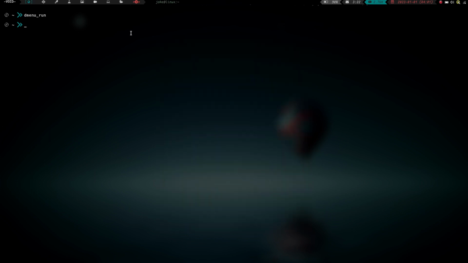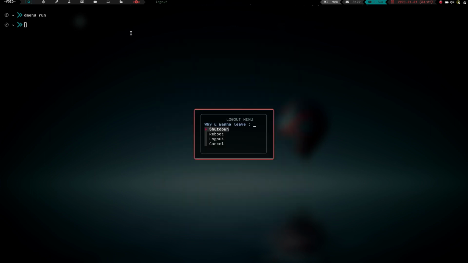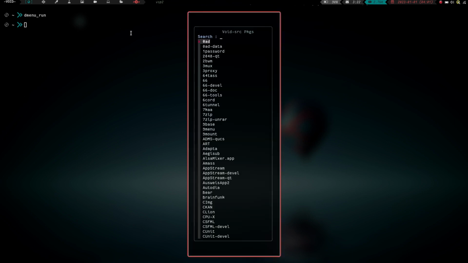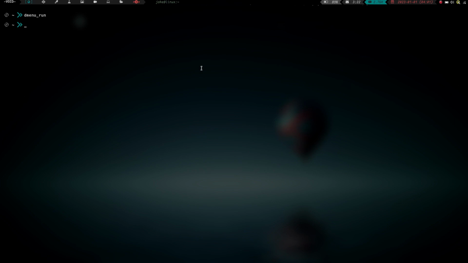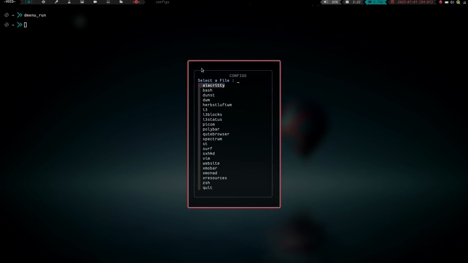Now the same goes with my logout menu. If I hit Mod Shift C, you can see I have a logout menu that's run through FZF. If I hit Mod Shift I, you can see I have my void source packages. This is kind of like the AUR for Void. So I have my void source packages list here, so I can install things from the void source packages just by popping up this menu. I also have, if I hit Mod Shift E, a configs menu that I'm still working on because I have a lot more configs to add to it, but I can just launch one of my configs or open one of my configs in Vim right here from this menu, and it just makes life nice and easy.